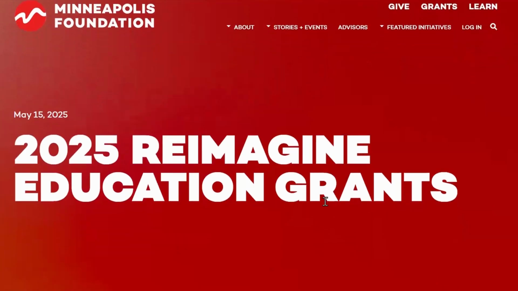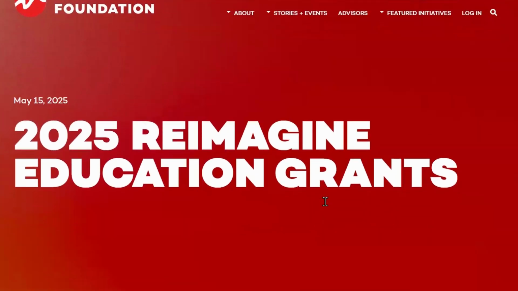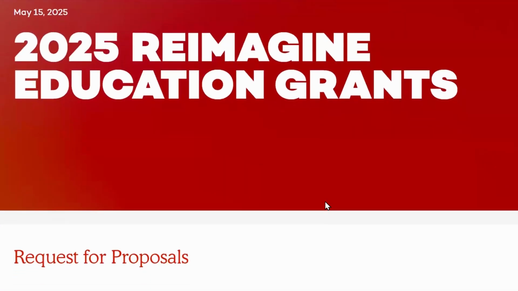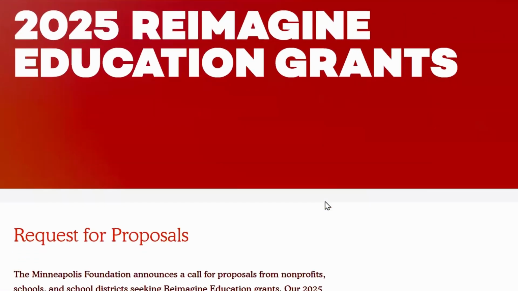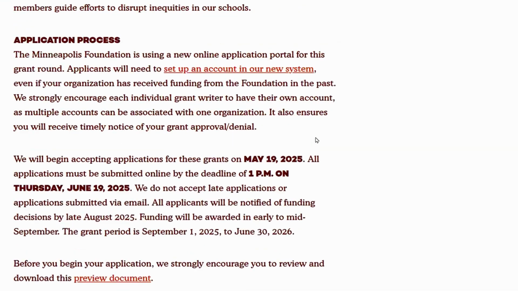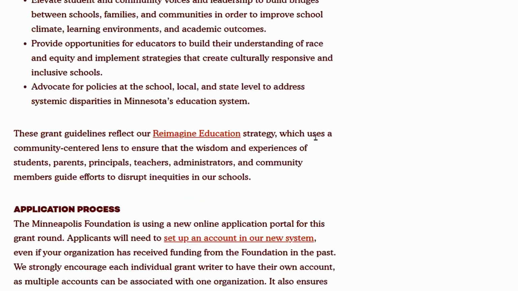Here, what you'll find is the request for proposal, or the RFP, the grant guidelines, and it'll also tell you any information about who to contact during the grant process, as well as what organizations are eligible to apply. We're going to take a look at the RFP, and I'm going to show you how to create an account. So this year we are actually using a new portal.